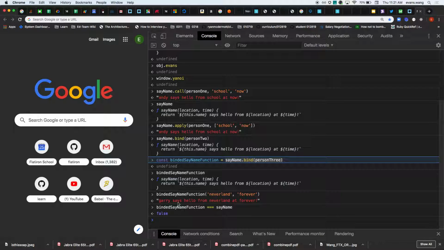But it's given the value once it's executed, right? No, it's given the value here when I bind it. So then what were you saying? Okay, binded say name has a this. It's locked in. It's person 3. Say name, however, will evaluate the this at the time of execution because there is no forced this keyword set in stone on this function. Does that answer your question? Yeah.